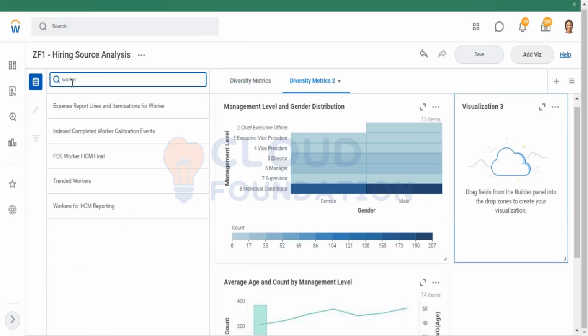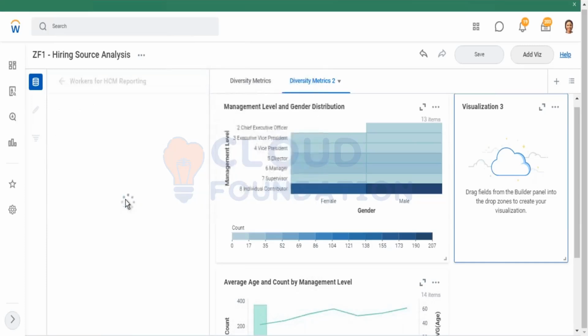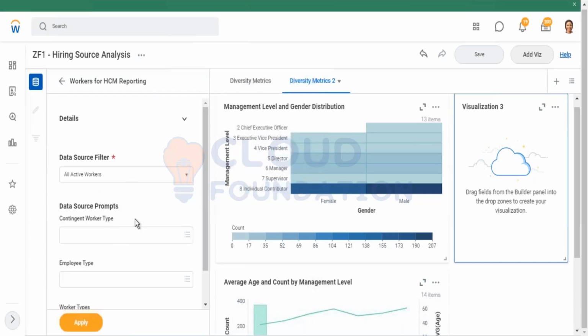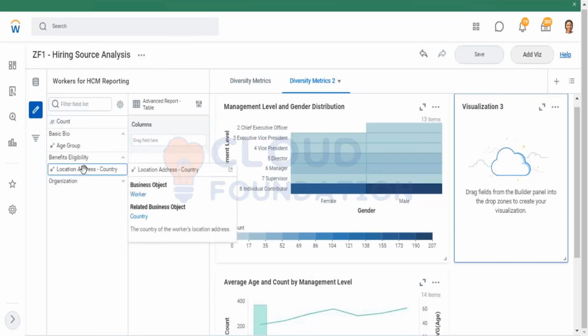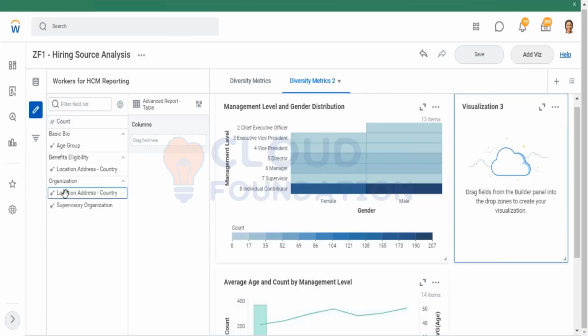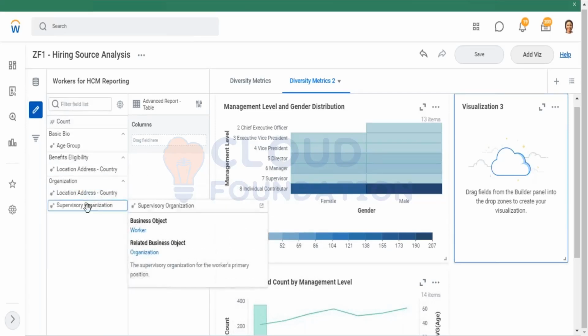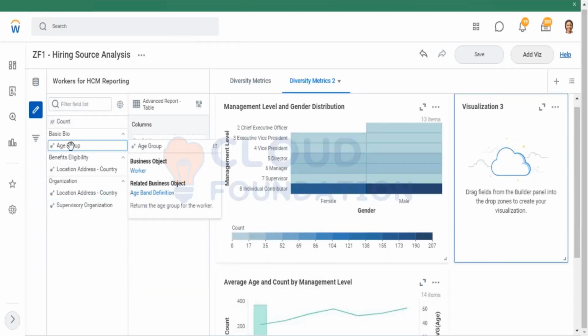for HCM reporting, all active workers, apply. Now, if you see, it is only giving me these three fields. So if I go to basic bio, the only field that is available is age group. Under benefits, the only field that is available is location. And under this, the only field that is available is, again, because these are related, location, address. So in fact, only three fields are available: supervisory org, location, address, country, and age group.